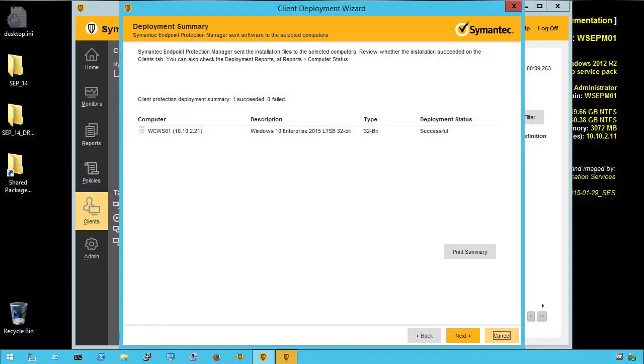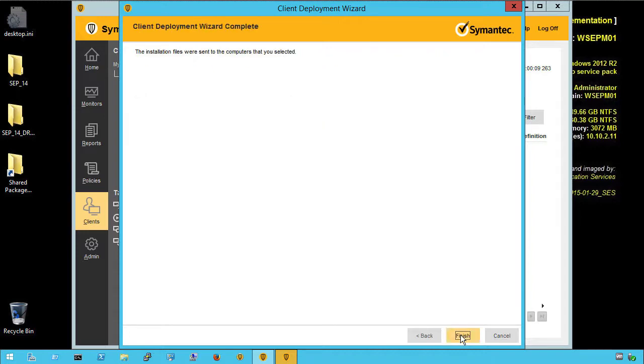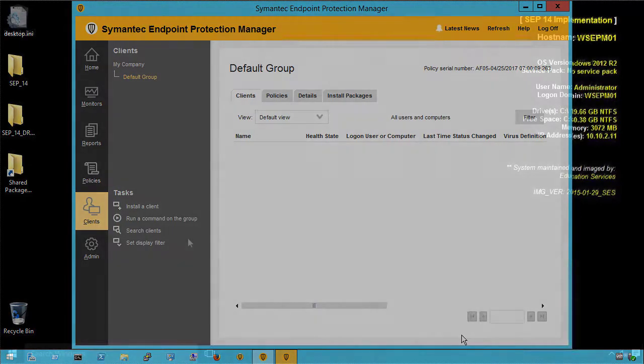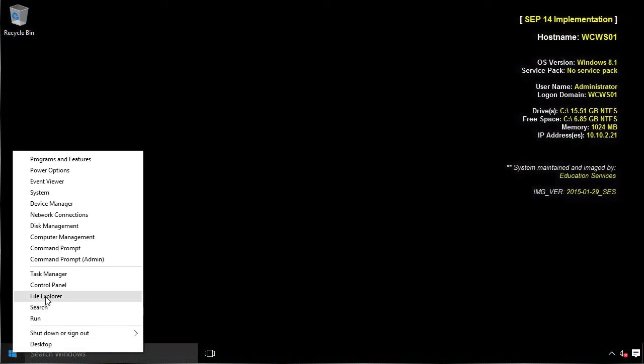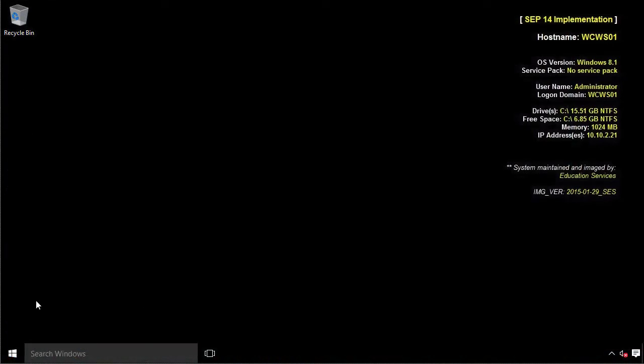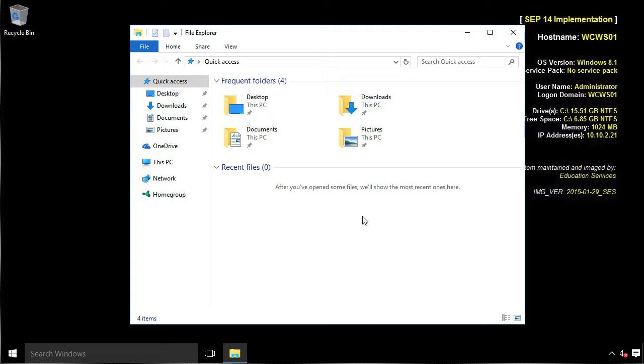Okay, we can see that our deployment status indicates that it is now successful. It tells us we have 1 succeeded and 0 failures. We'll click Next and Finish. Now switching to our client computer, we'll open File Explorer and take a look at some of the packages that are being created on this workstation during the deployment.